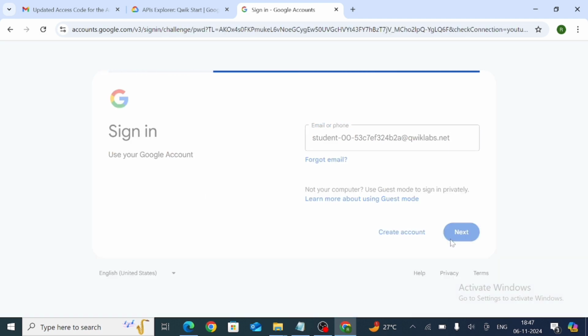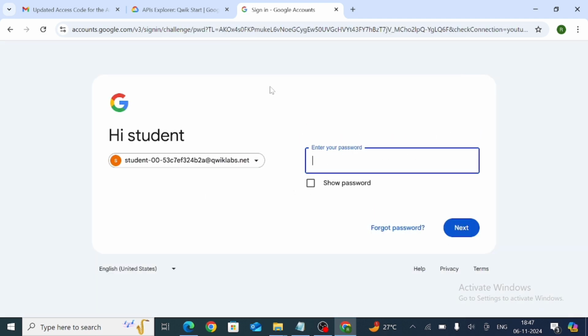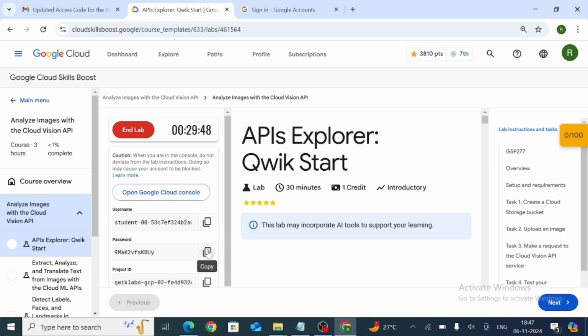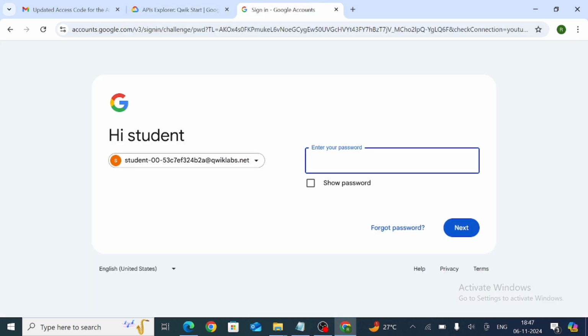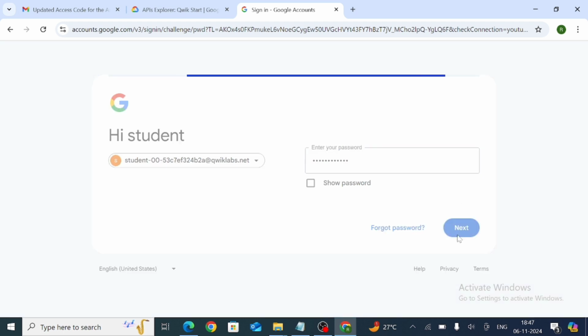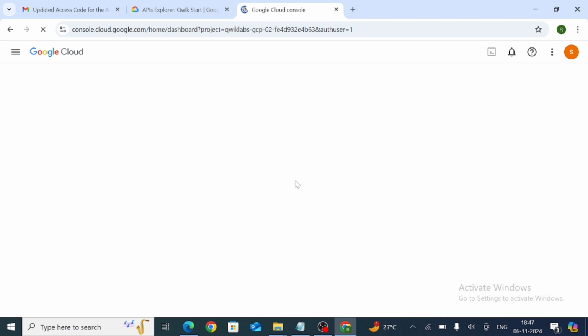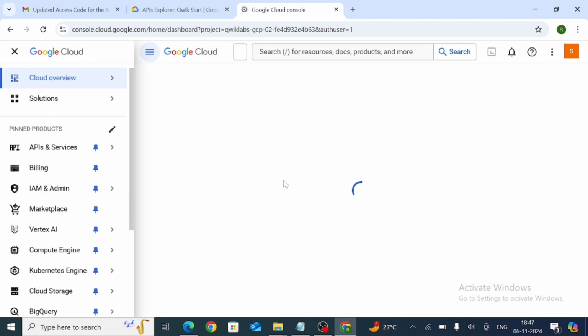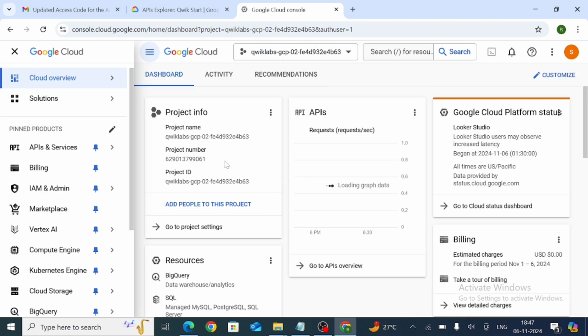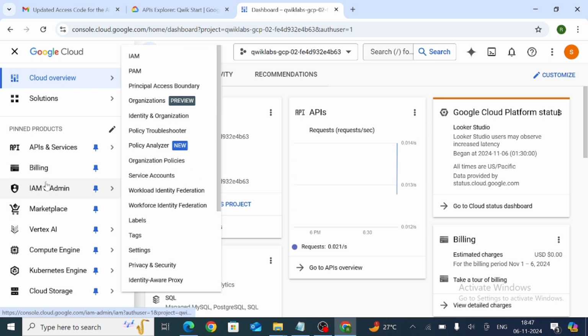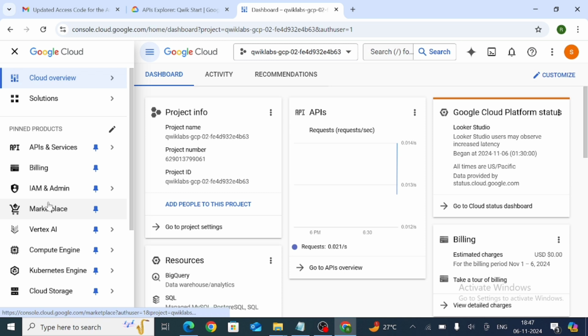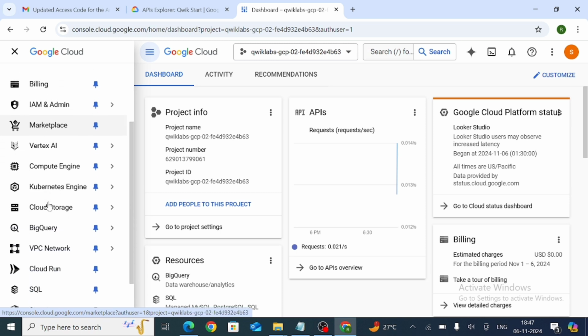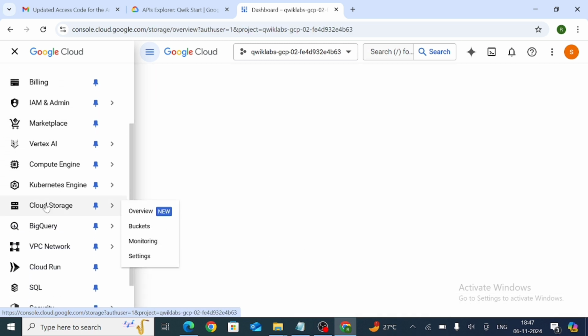Next, password, go back, copy the password and paste here, Ctrl V. Next, now from this menu select the Cloud Storage. Here is the Cloud Storage. Click on it.